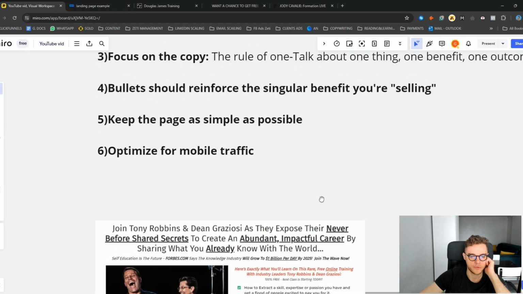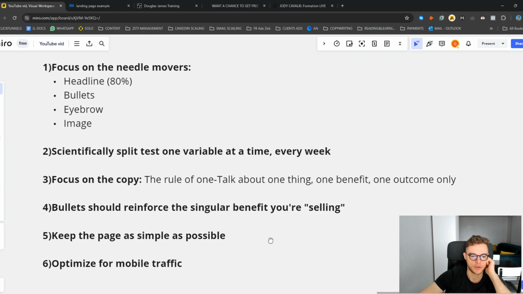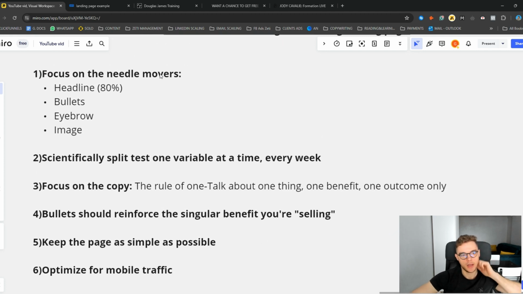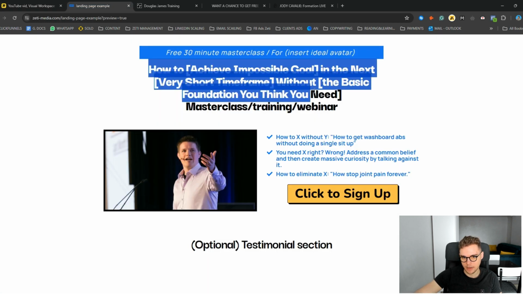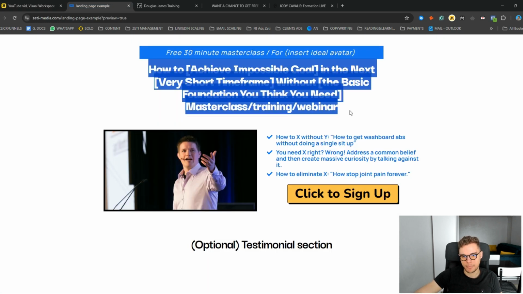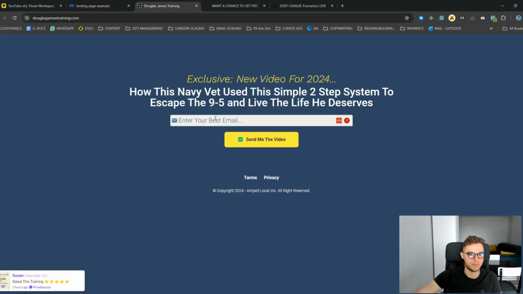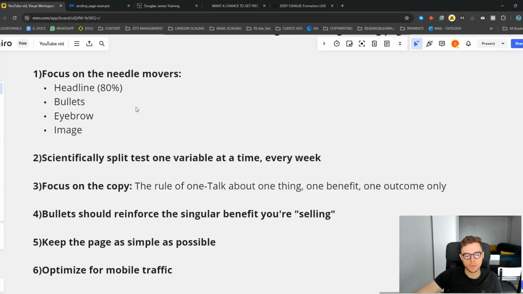Now let's talk about some needle movers and exactly what you should be focusing on when it comes to the headline. The first thing that I want to mention is that you need to focus on the needle movers. As I said, 80% of the results generated by your landing page, obviously the opt-in, which is your ultimate goal with the landing page, is the headline. The headline is going to affect 80% of the results that you are going to get from the page. As you can see, you can have only a headline and it's still going to work. But you want to focus all your attention on the headline, and that's it.